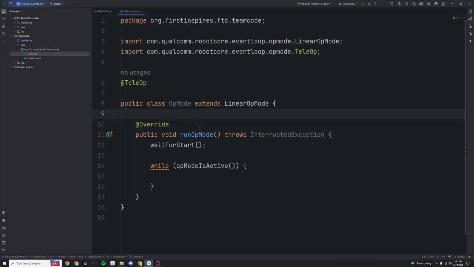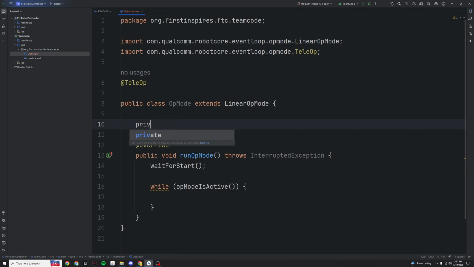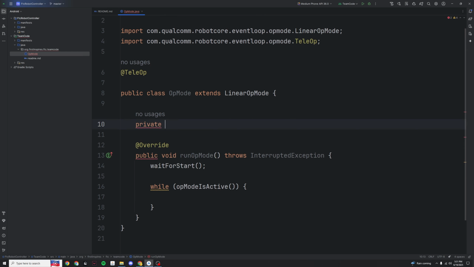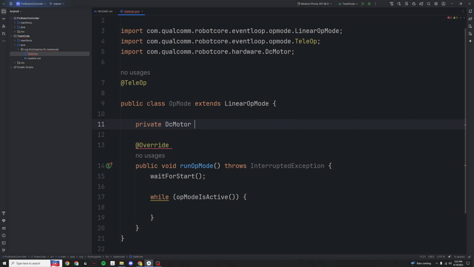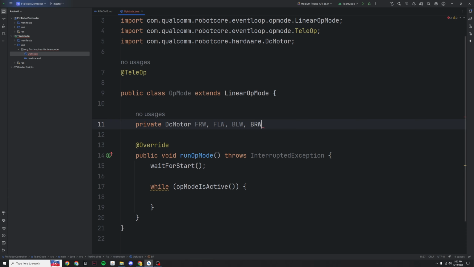Now we're ready to actually code the functions of the robot. So let's start with the wheels. For most robots, or at least my robot, we have four wheels. We have the front left wheel, the front right wheel, the back left wheel, and the back right wheel. And let's just call those variables. So wheels, they run on motors and not servos. So we call it DcMotor, which is the class for it. And then I'm just gonna abbreviate this: front right wheel, front left wheel, back left wheel, and then back right wheel.